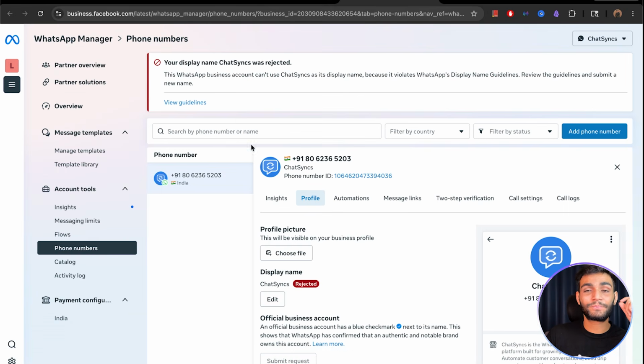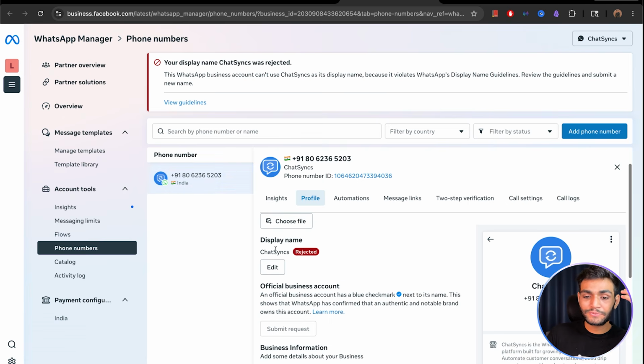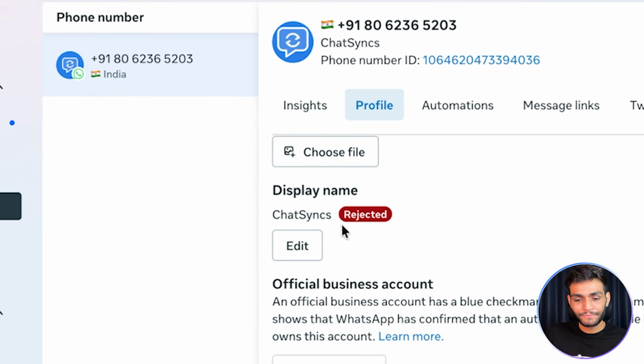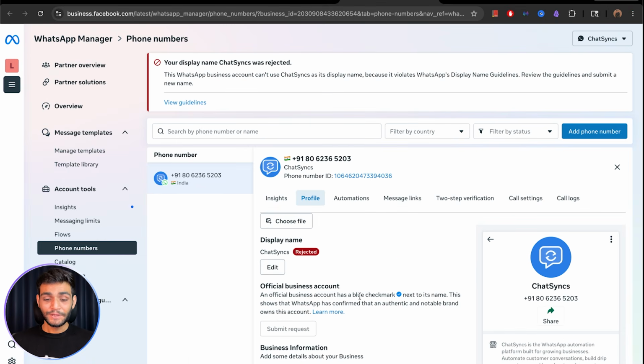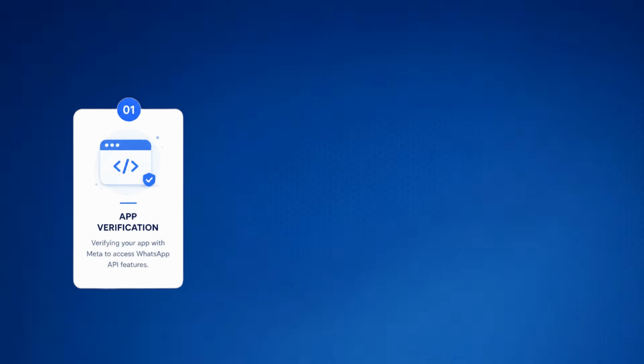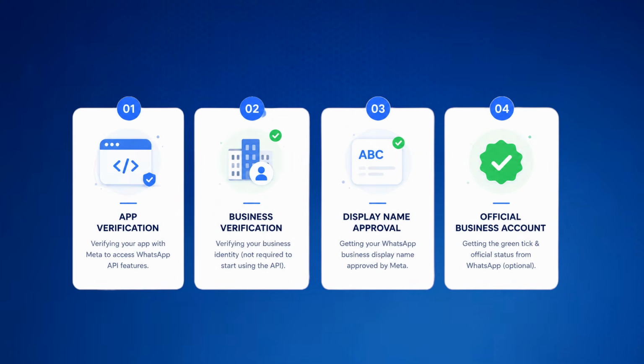And if I go to the particular number, over there also we have the display name, where we have to apply for the official business account. There are so many things Meta is putting in front of us. That's the reason people give up without even trying it. So there are four things which people mix up. Let me clear all of them.